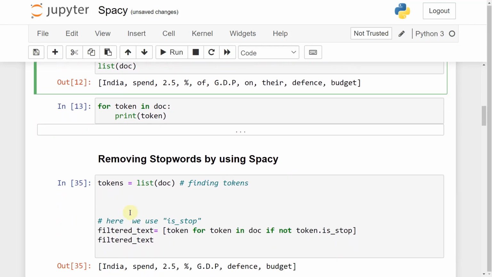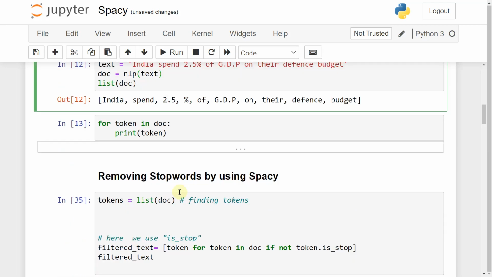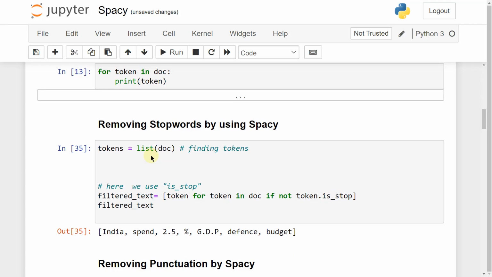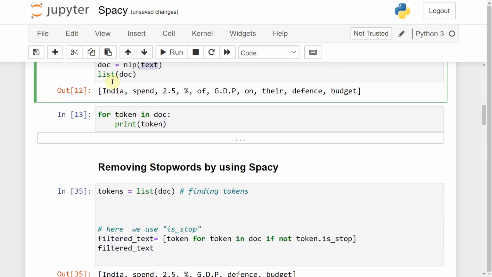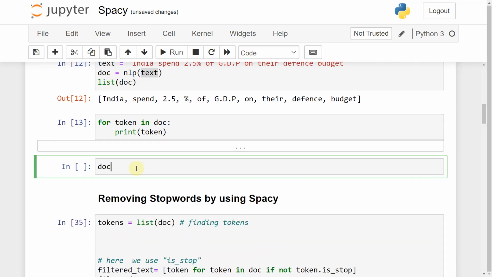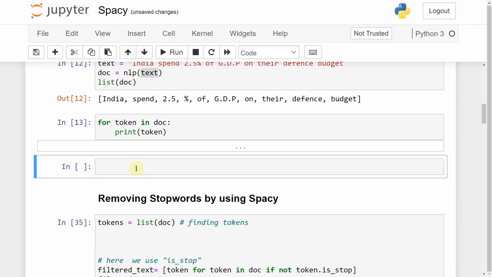So the second thing is removing stop words by using spaCy. It's again really very simple. Since doc is a spaCy object, here nlp is our pipeline, and here text is our data, right? So doc is our nlp object, doc is our spaCy object, you can say that.